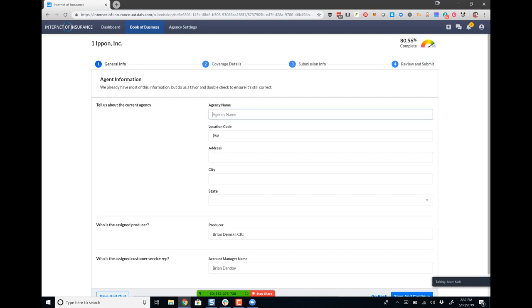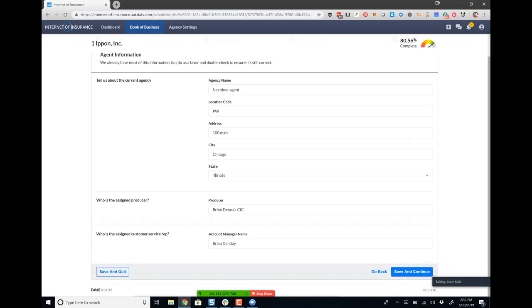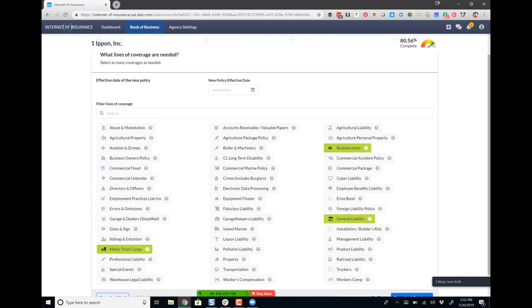Current agency information, next door agent. We support multiple locations, which is kind of nice. Let's say Chicago, Illinois. Got the producer information, and then which lines of coverage are needed. One of the things I kind of breezed past is that we have both new and renewal workflows in here. The renewal workflow is an abbreviated version of this that defaults to the current carrier. But let's say I want to add a few more in here.